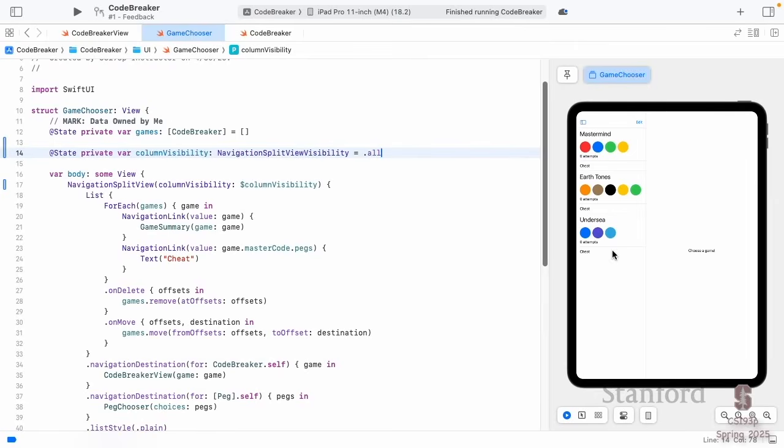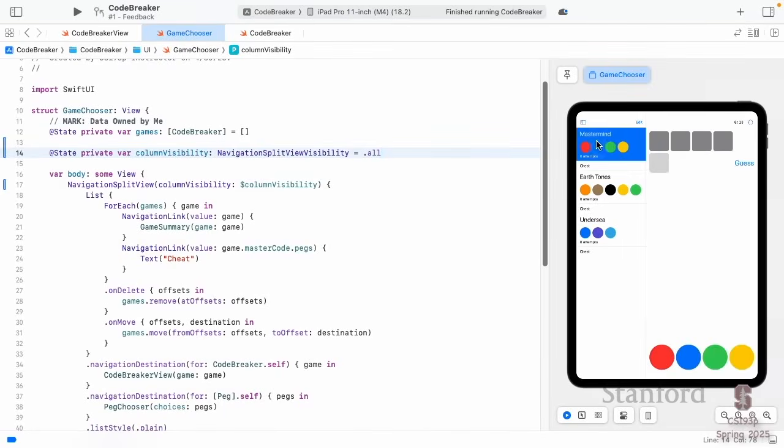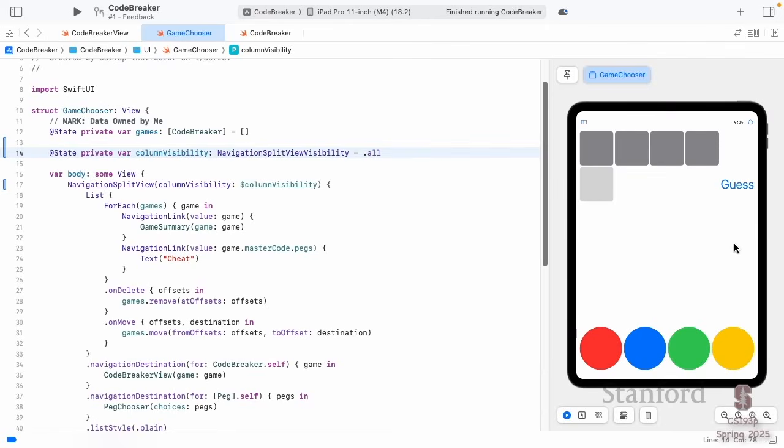Now, the interesting thing about this column visibility is that I always want it to be all as the programmer, but I still want to give the user the chance to hide it. Like maybe they're playing this game, they really love it, and they want it to be huge. They want to be able to hide it, but I always want it to be all. Now, the fact that I want it to be all is me communicating to SwiftUI, I want this to be all. And when the user clicks the button, the user is communicating back to me, I want it to be just the detail. So we're communicating through this binding. That's why it's a binding.